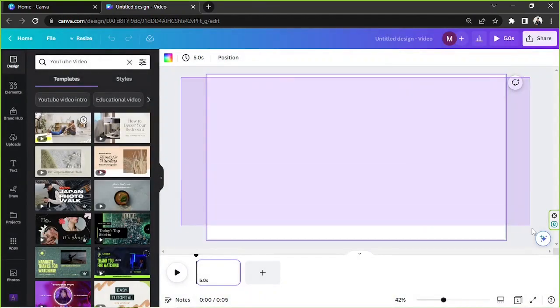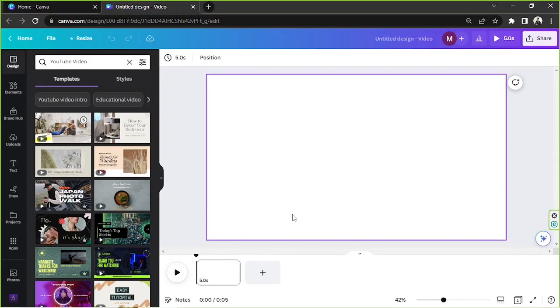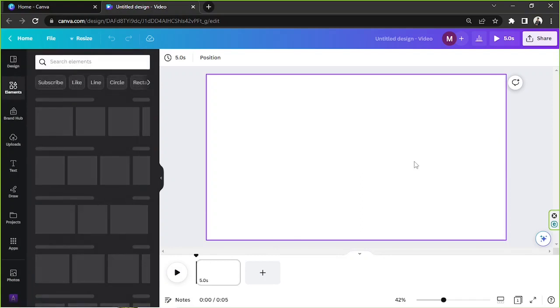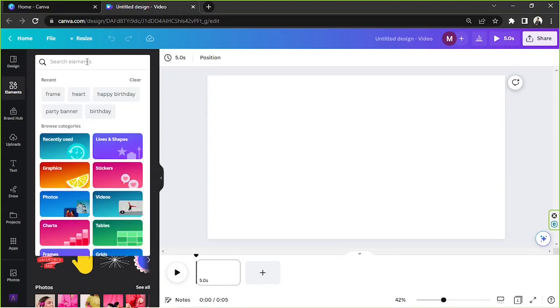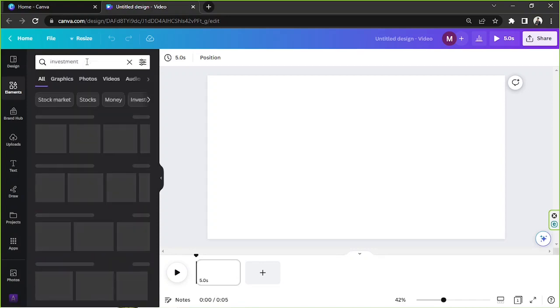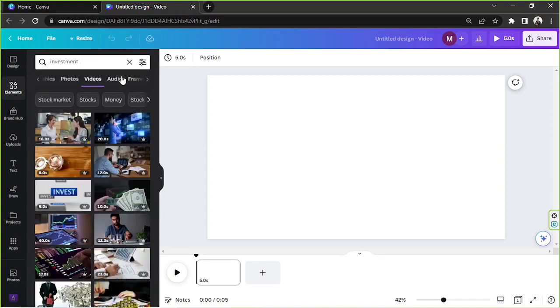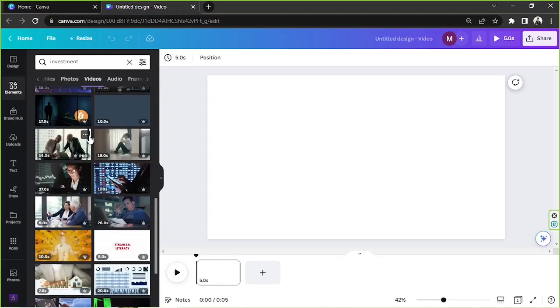So this will be the workspace that you're gonna see. You have this timeline right here. So actually you can add transitions to it as well, but we're gonna talk about that later. So we're gonna go to the elements section and try to look for videos. Say for example, you're making videos about investments. So we're gonna type in investment here and go to videos. We're gonna look for videos that we can use.